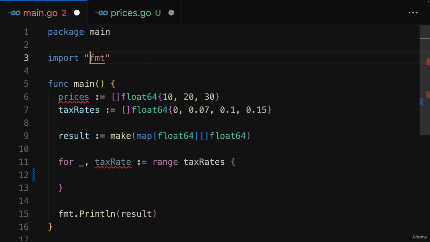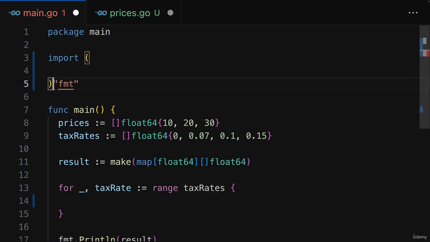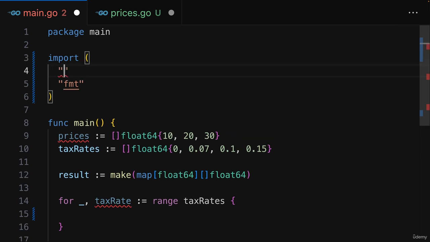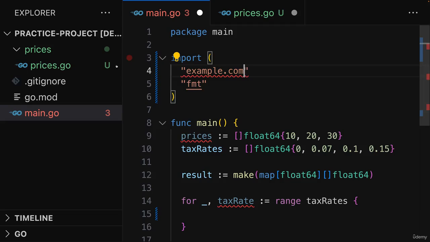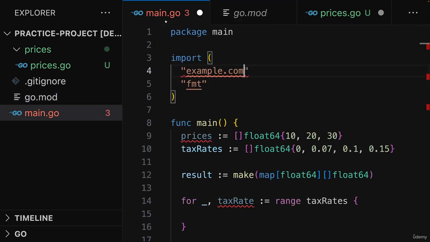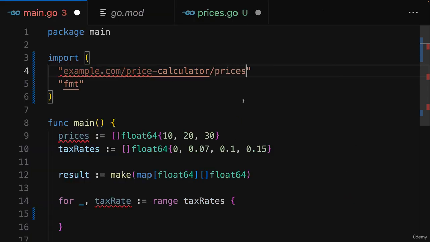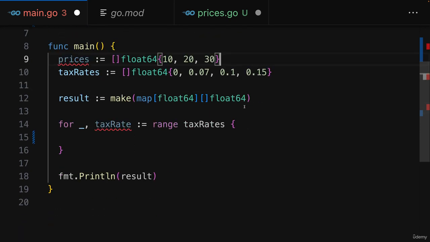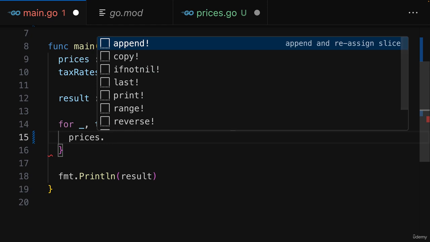So, therefore, we must import our own package, and hence I'll wrap all these imports here with parentheses, and then import example.com, which I'm using in my path here, /price calculator in my case. You, of course, should use whatever you chose as a path for your module. So for me, it's this path, and then /prices. This includes my own prices package, and that then allows me, inside of that for loop, to use this prices package to access the exposed functions.